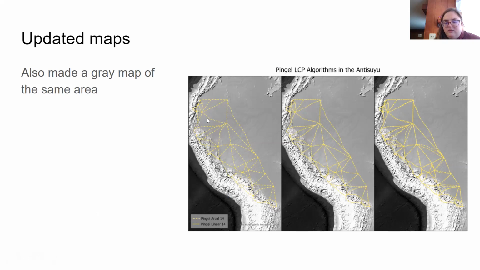I decided to do two different dash lines. I made the lines a little bit thicker on this one, and I decided to go with two different styles of dash lines to differentiate between the aerial, which is this one over here, and the linear, which is the one in the middle.